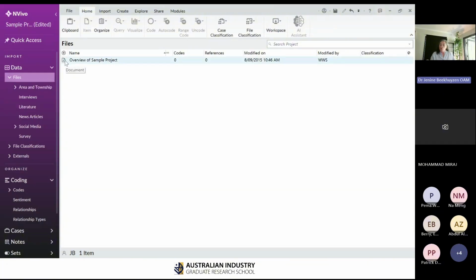So I'm going to open the overview of the sample project. Now keep in mind, I try to double click on the icon rather than the word. I find it's a little more reliable.